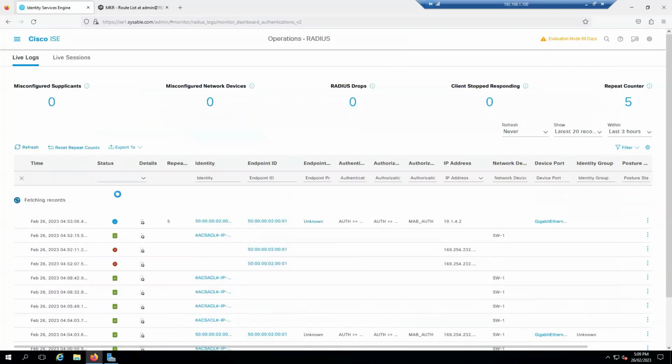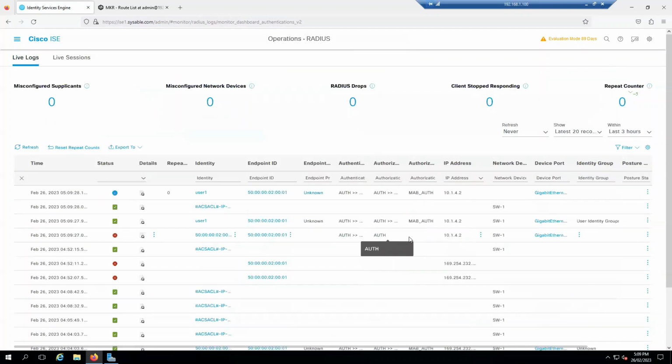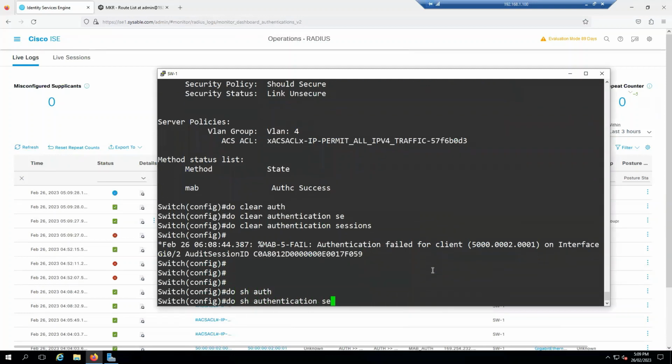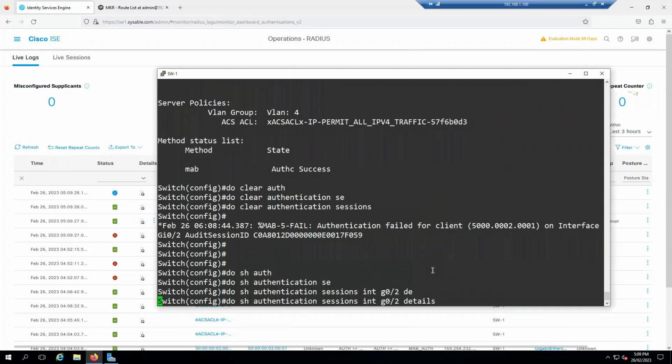Now, if I come back here, now I should see a user now, Dot1x with the same MAC address, with the same policies. Everything is the same. The only difference is the authentication type has now been changed from MAB to Dot1x, and now I'm seeing the username. Now let's verify the same thing on the switch. Do show authentication session interface gig 0/2 details.